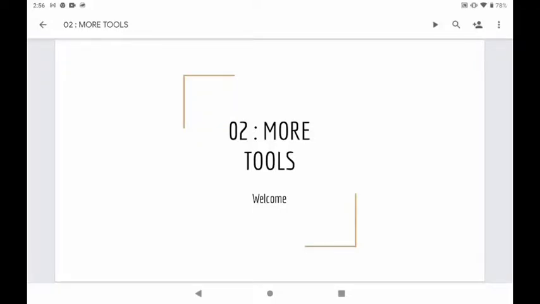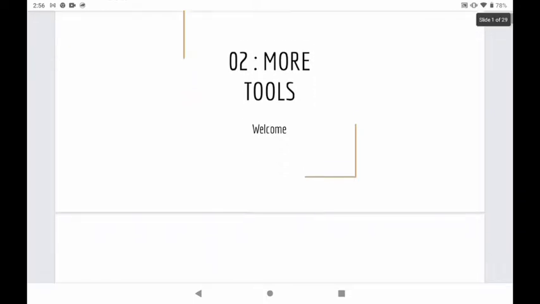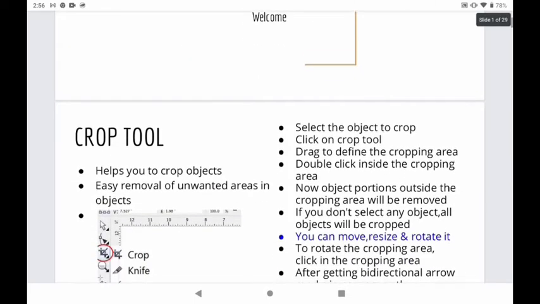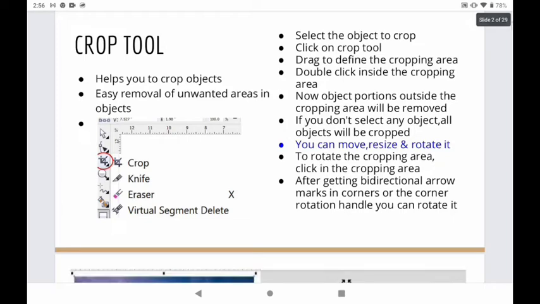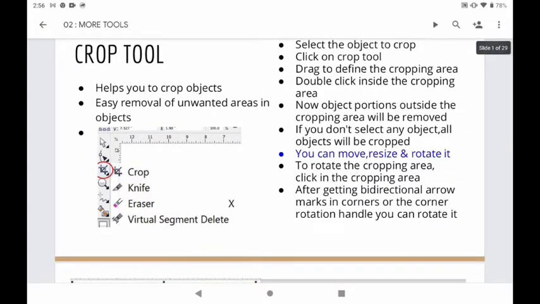Hi all, today we are going to discuss our second chapter, More Tools. Already we have learned our first chapter. Many more options we have already discussed. So now the turn is for some more tools. First one is Crop Tool.